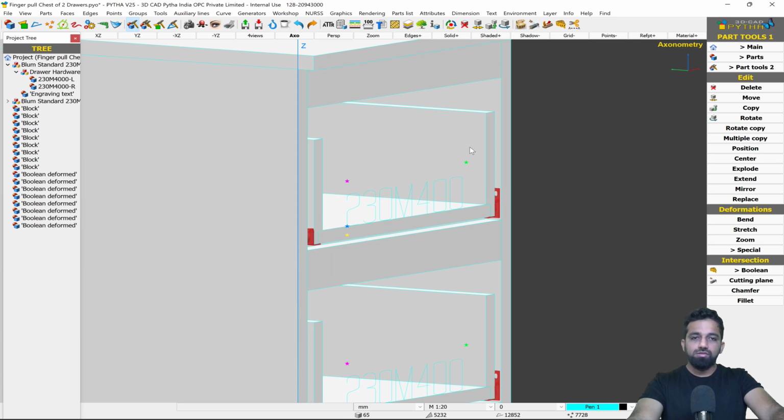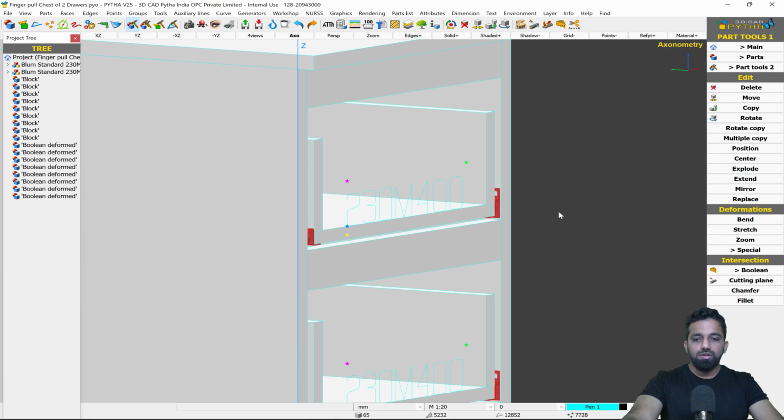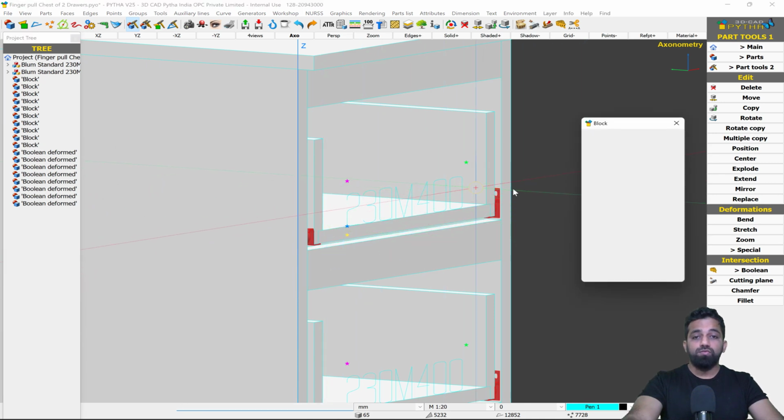and I can also choose to make one more extra front here to have a better connection with my drawer front. I press Q on my keyboard to make a new block and I give this as my major point, and this is where I want to make my block in X. In Y I'll say 16. And in Z, I want my block to go all the way up until here.